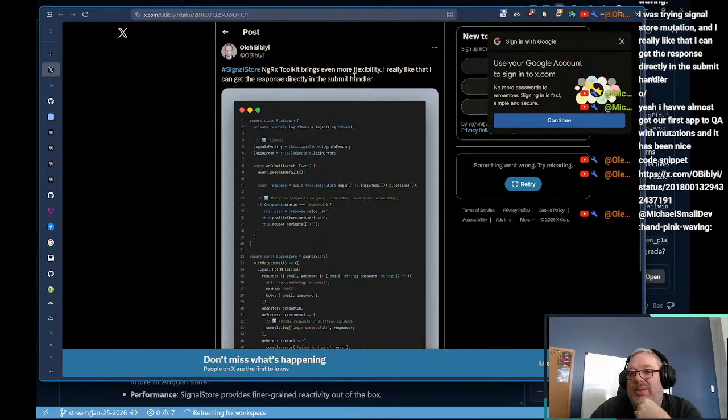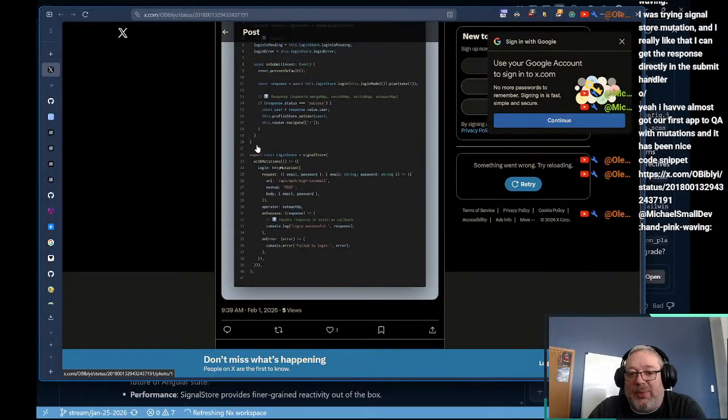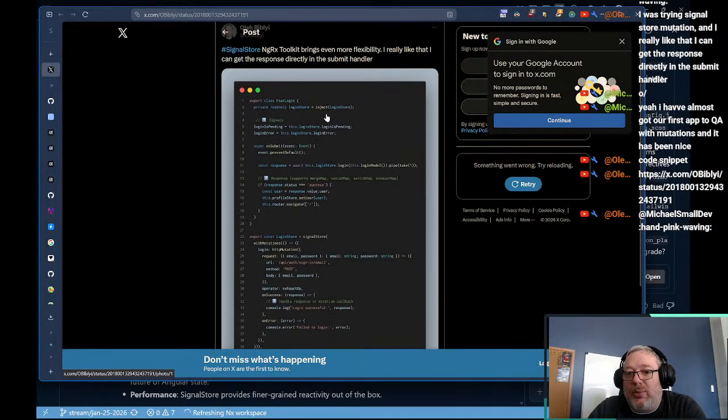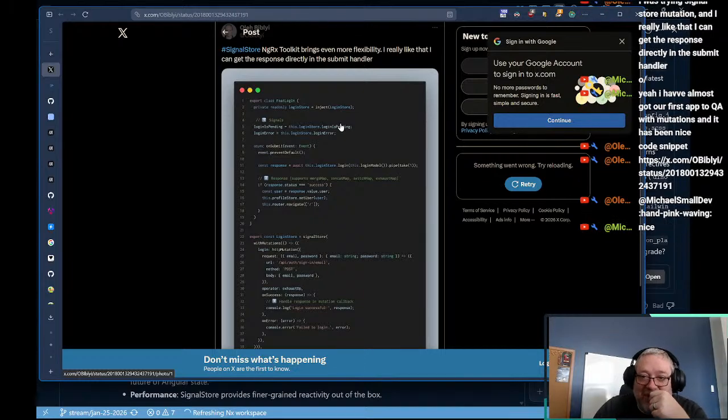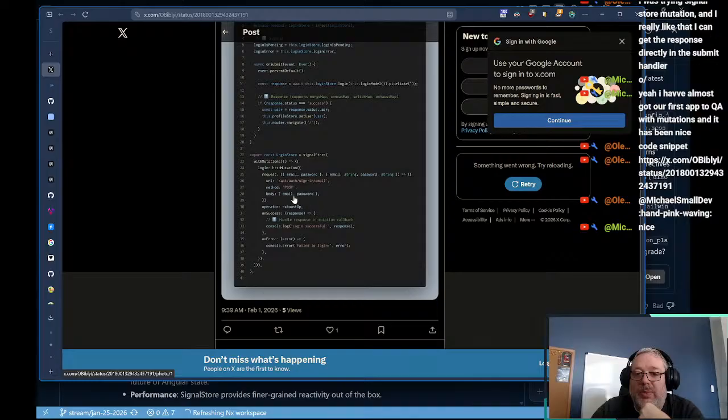So the NGRX toolkit brings even more flexibility. I really like that I can get a response directly in the submit handler. Oh, this is awesome. So, we've got the login store that he's injecting. He's got some signals set up here and an on submit, where he's calling the login function. Oh, you're awaiting the promise on the login. Very cool.